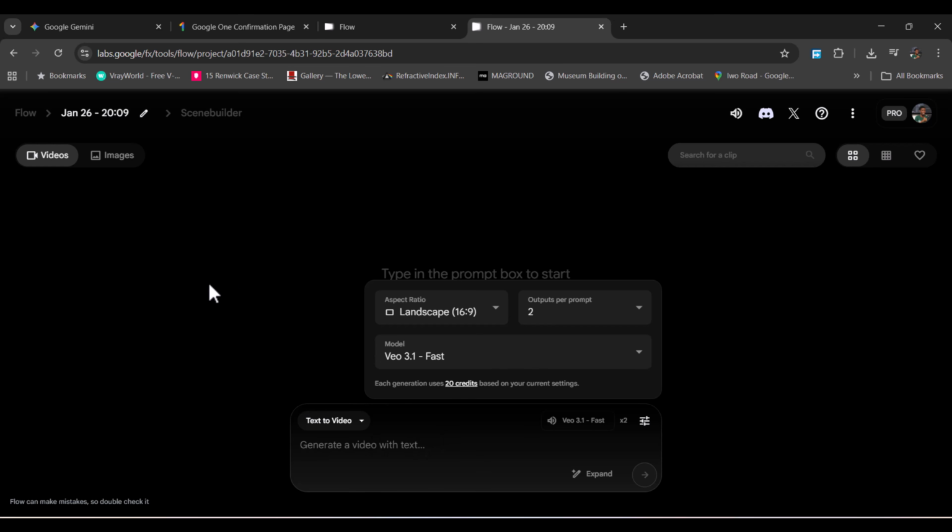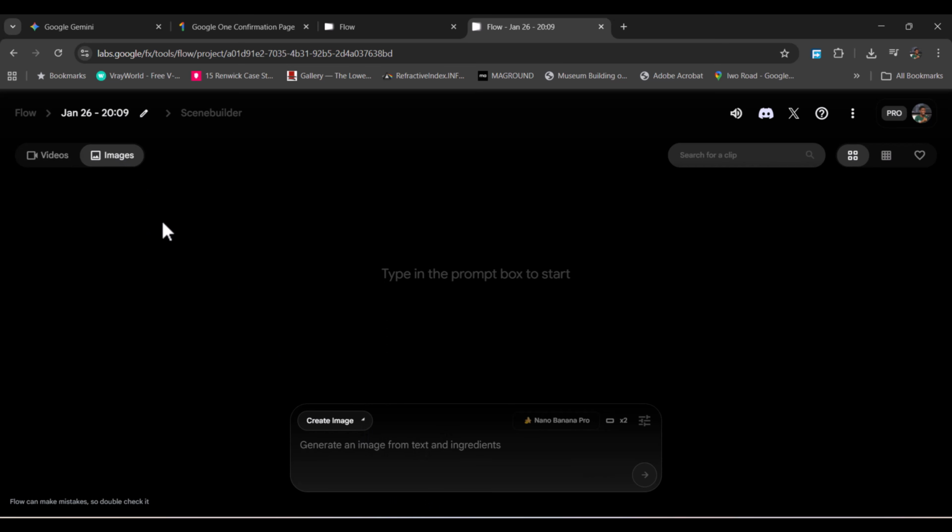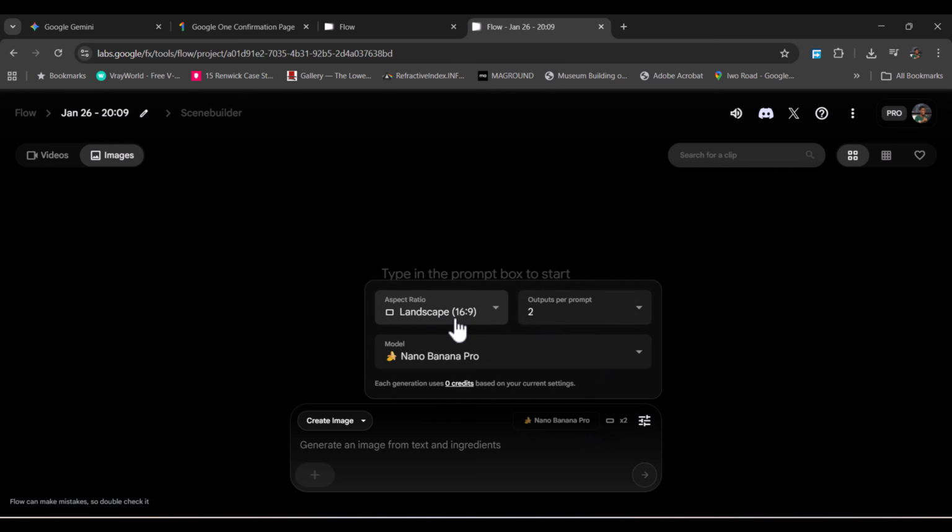I'm on this, but I'm not generating video now. I'm generating image. You can see here, if you come here, you have Nano Banana, you have Nano Banana Pro, which is what we are using. You have normal Nano Banana, and you have Imagen 4. You are not going to spend any credit on image generation. Each generation uses 0 credits based on your current setting.